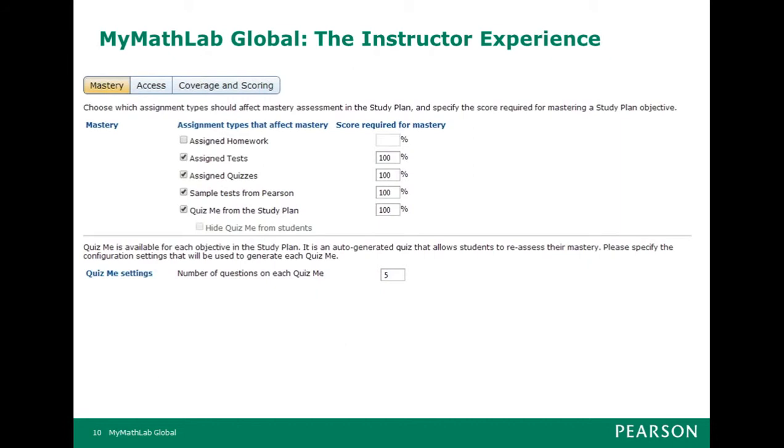And you can change how strict or tight that is. So at the moment it's saying they've got to get everything right to be able to pass that. You can be a bit more lenient, set it to 70, 80% if you want to, but the default is 100%. You can also change how many questions they ask in that quiz me section.